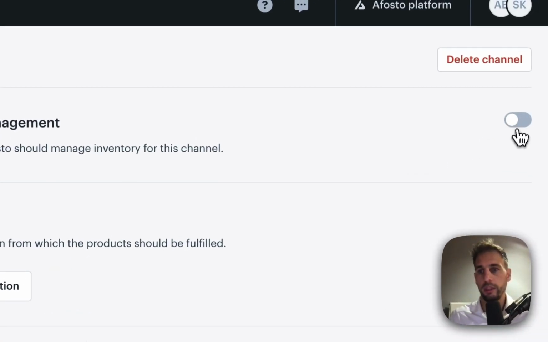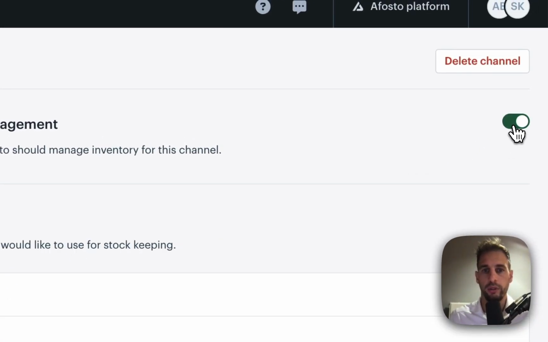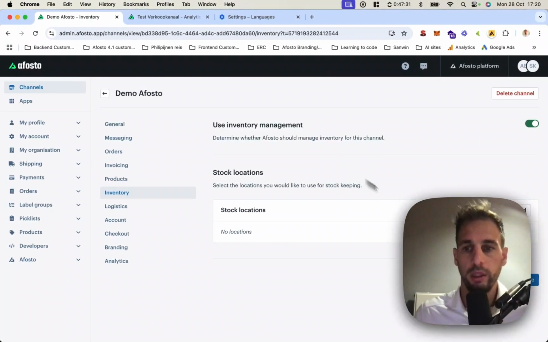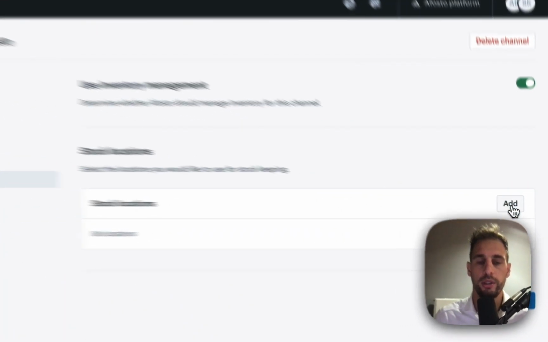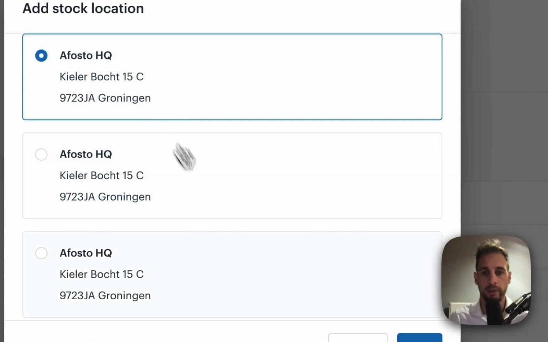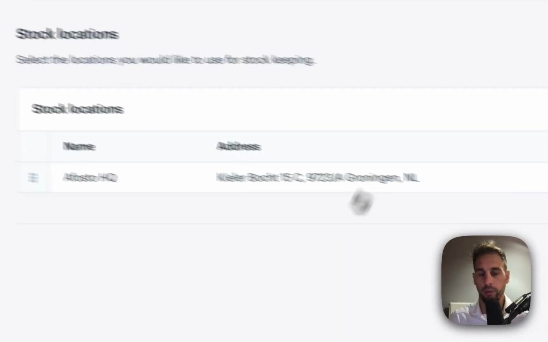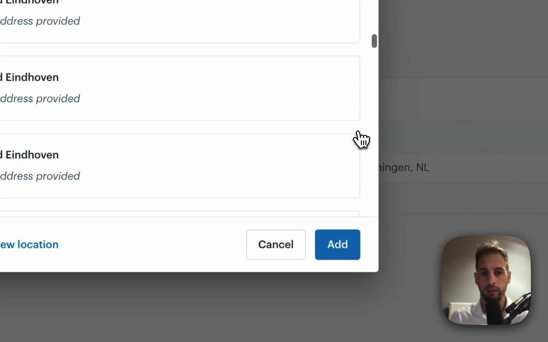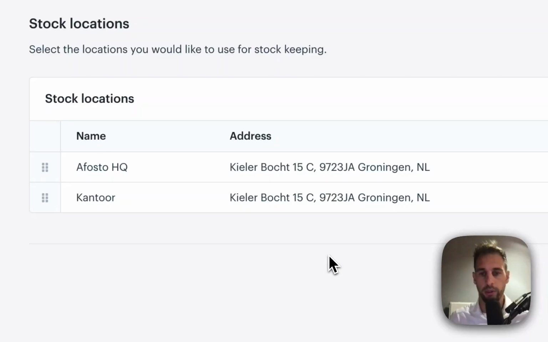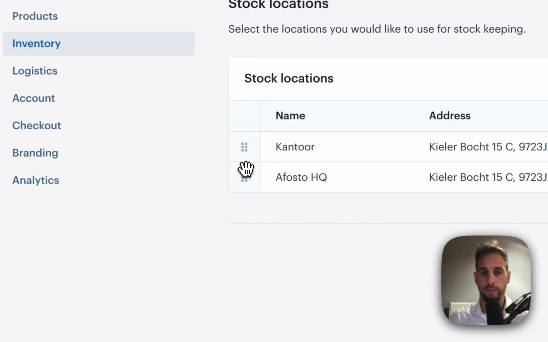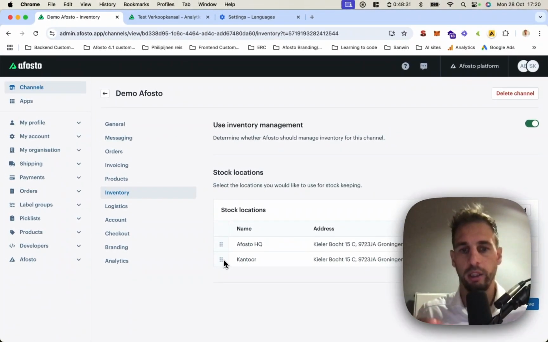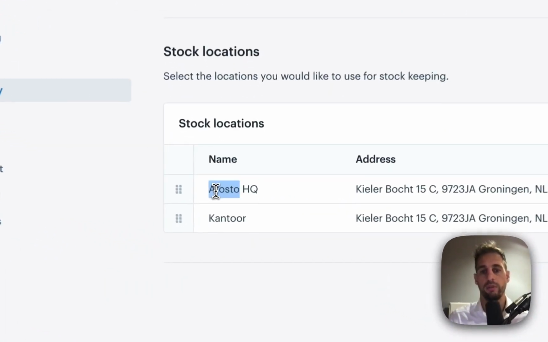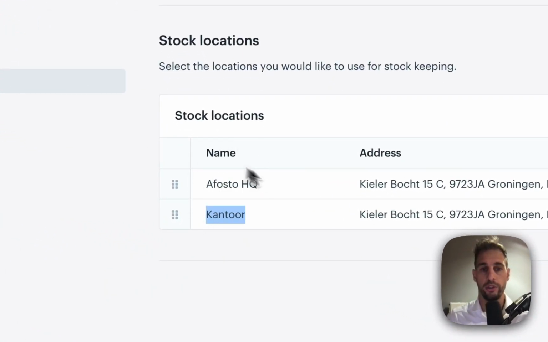Inventory. Here you can select if you want to use inventory management, yes or no, and add different warehouses which it needs to look at. So if you add one warehouse, it will check this stock. If you add another one, it will also check that one. Let me add another one. And what you can also do is readjust the hierarchy of the different warehouses. So if this one's on top, it will check this one first and then this one for the stock.